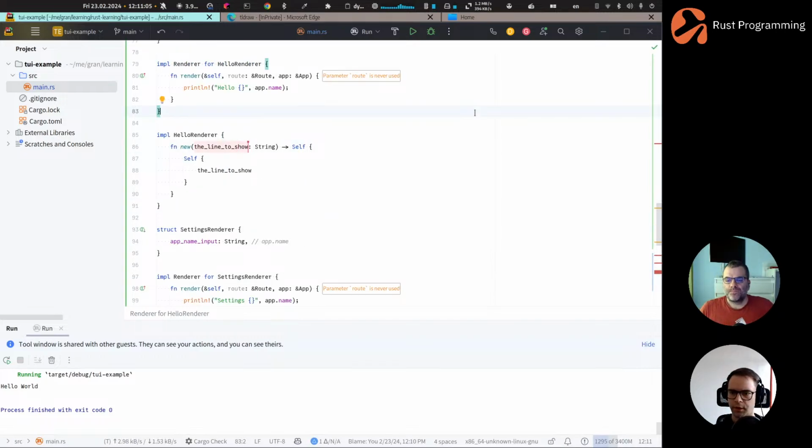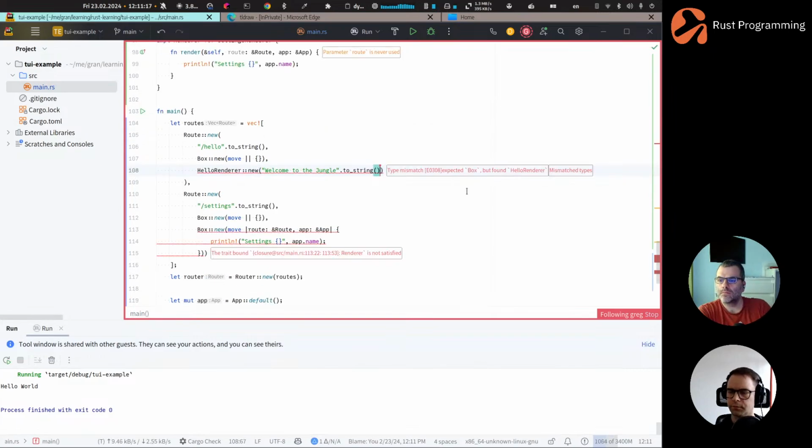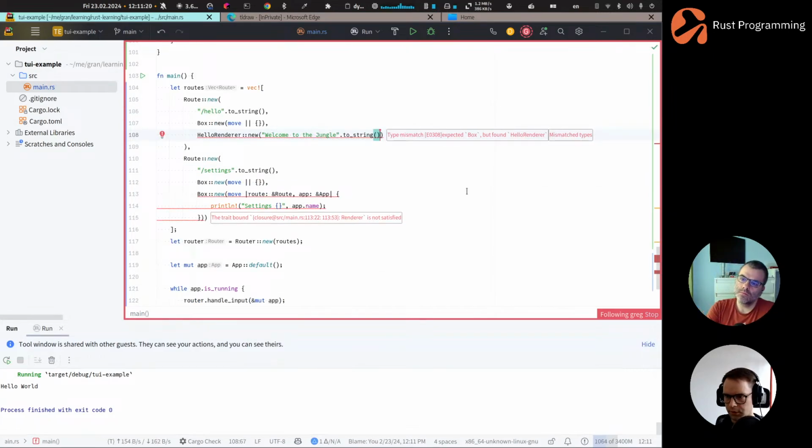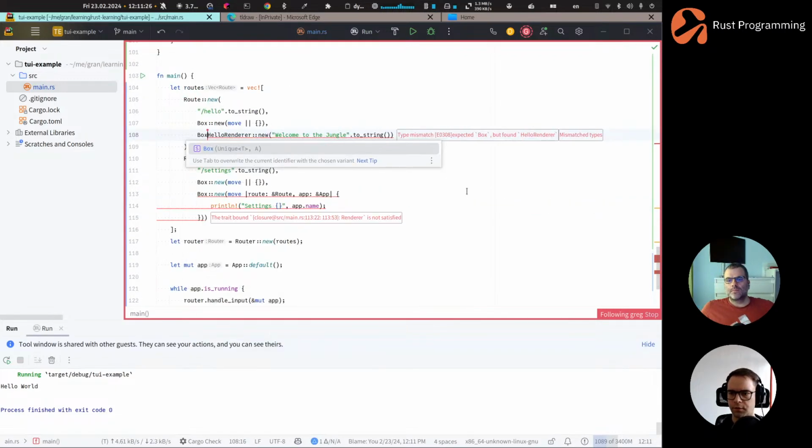So what it means, hello renderer. Now I want to get here and say hello renderer, new, and welcome to the jungle. And this must be string. And it doesn't work. Type expected box. Why does it have to be a box? Does it have to be a box?